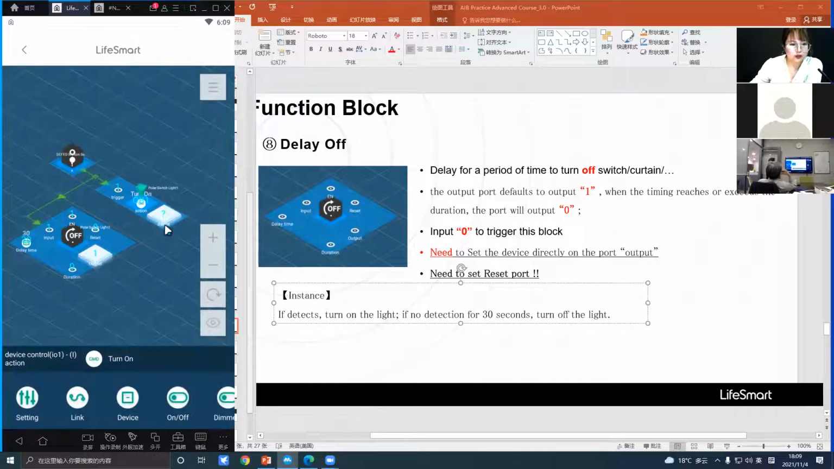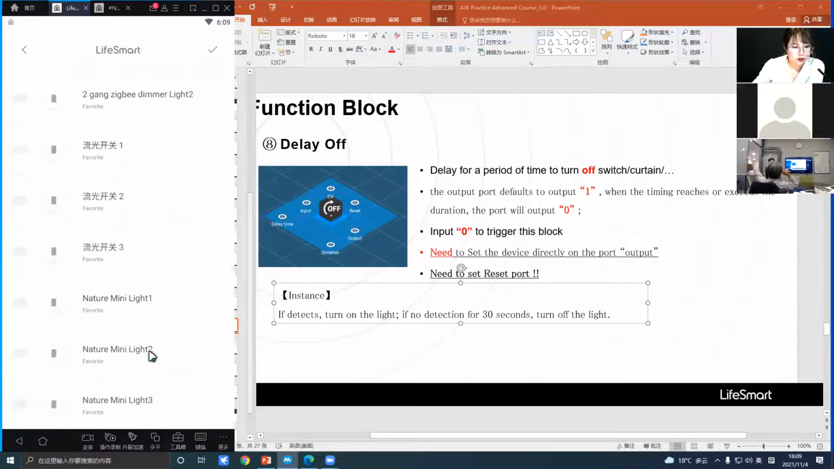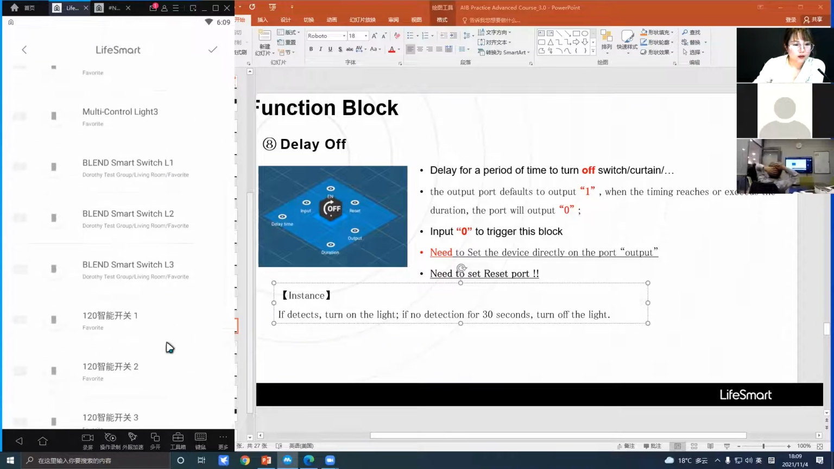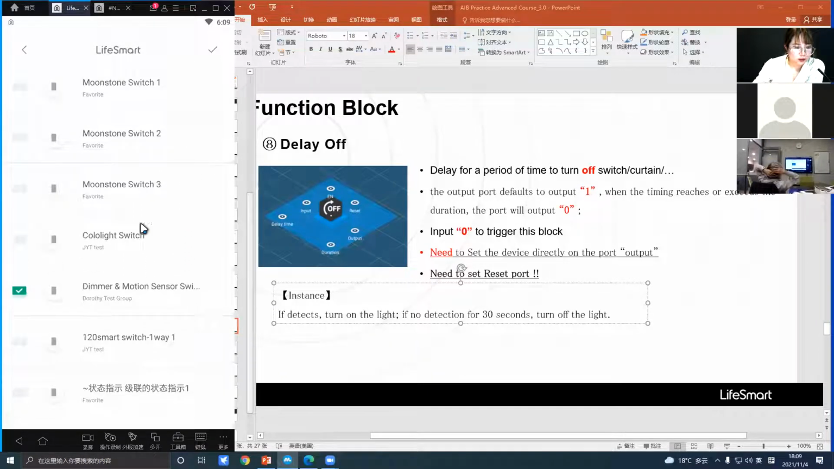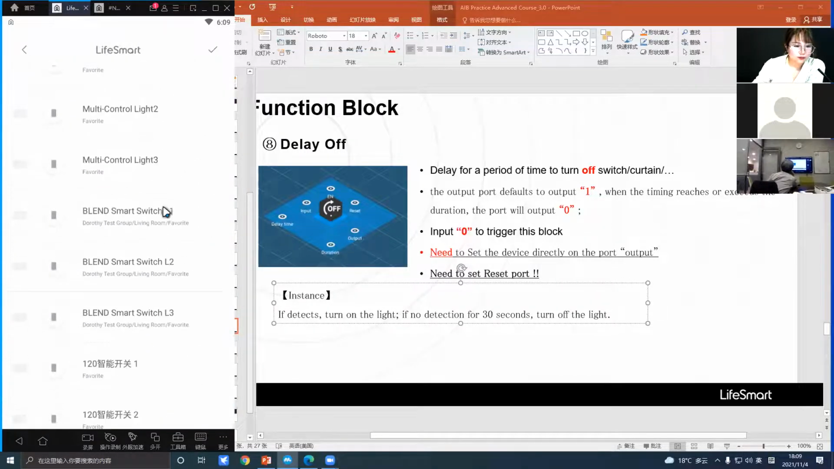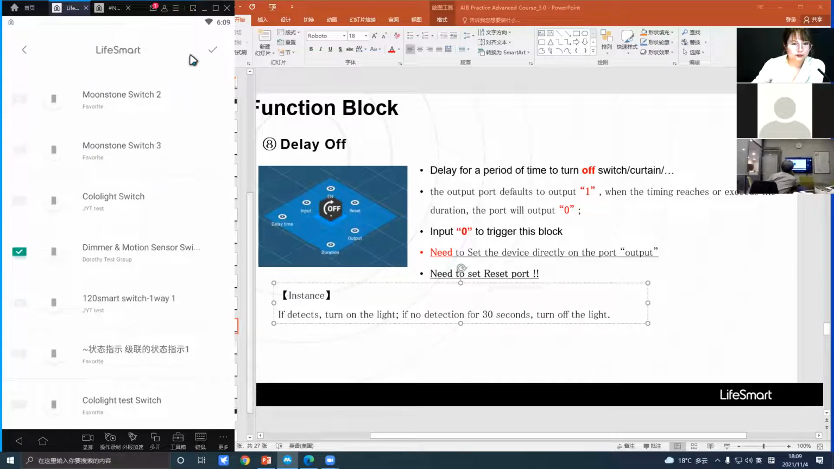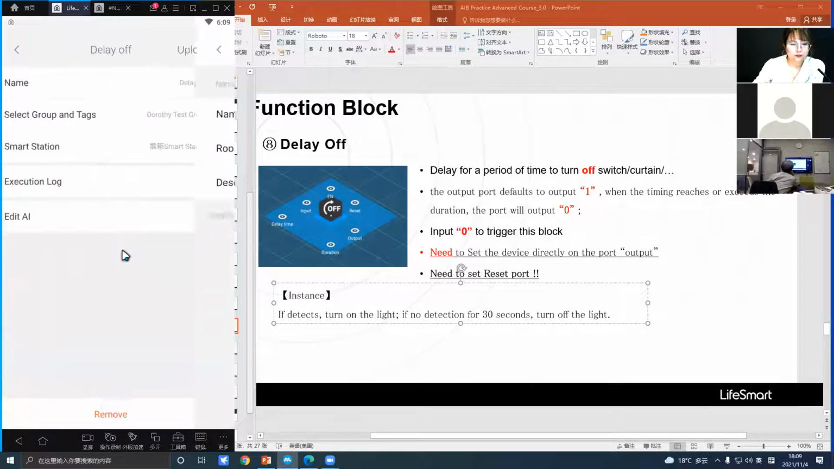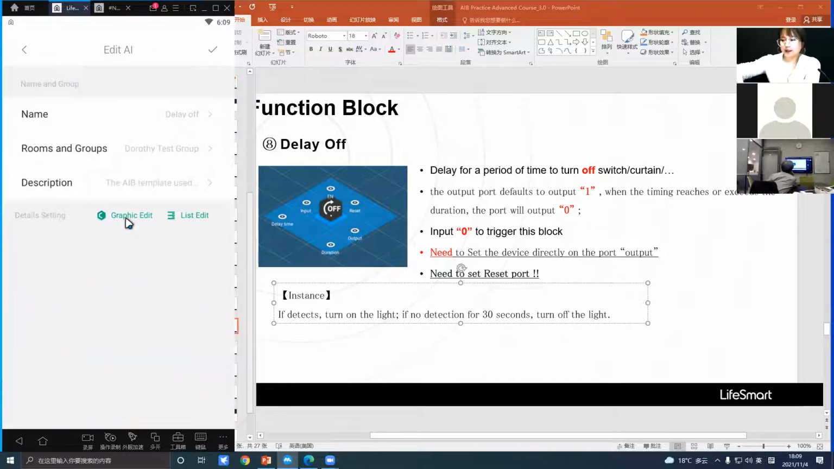I need to change the device. Wait for a moment. I also brought a dimmer motion control with me, so I change it. Okay, I changed it, save it. And let's see the motion sensor here. Oh, can you see that? The light is too bright here. Wait for a moment. I need to turn off the light.